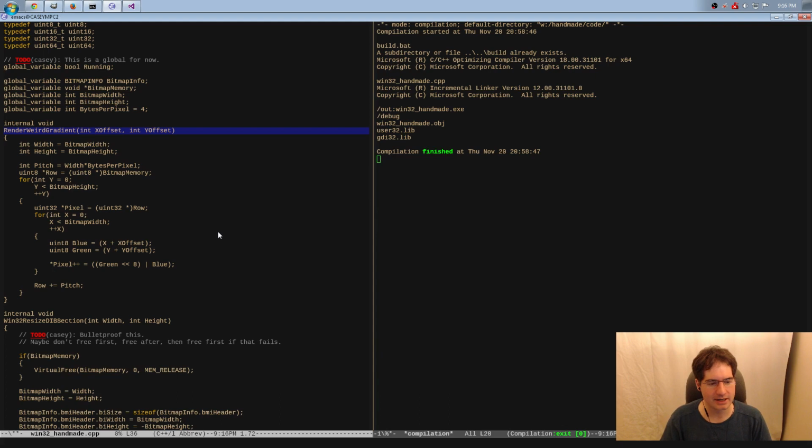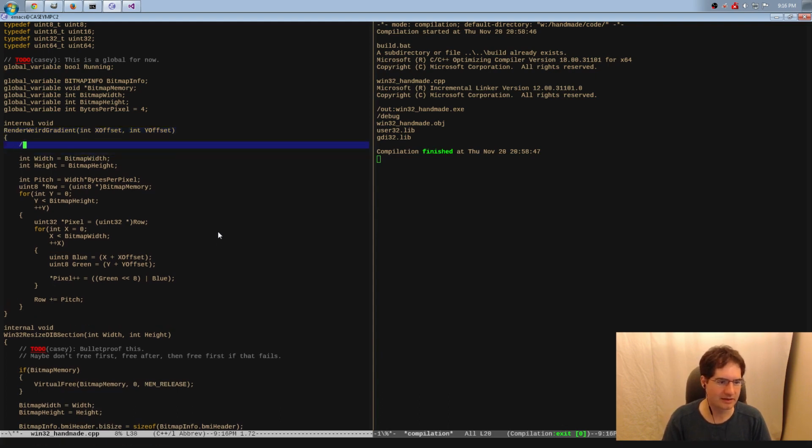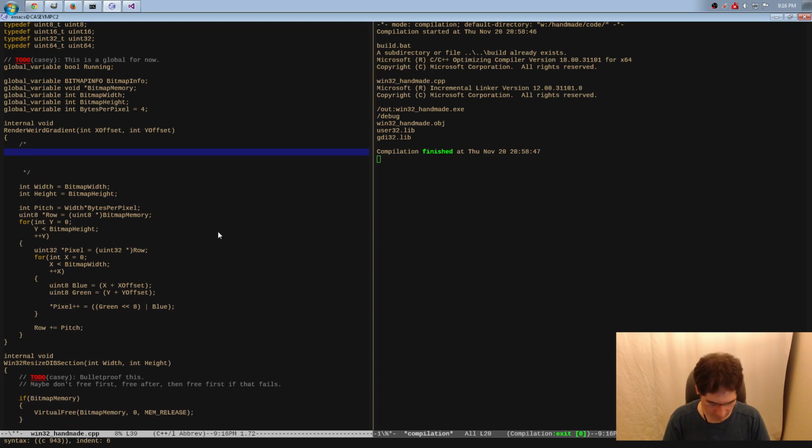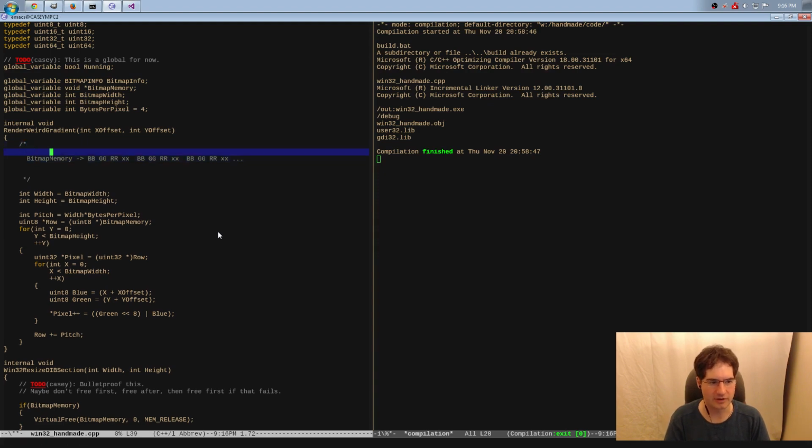We allocated a block of memory, and basically that memory looks kind of like this, right? In memory, we have a pointer, bitmap memory, and it is pointing to the pixels. They are basically blue, green, red, XX, blue, green, red, XX, blue, green, red, XX. That is the memory for one row of the image. And so we basically have width of these going this way, starting from exactly where the pointer is all the way to the pointer plus width times the number of bytes per pixel, which is 4.